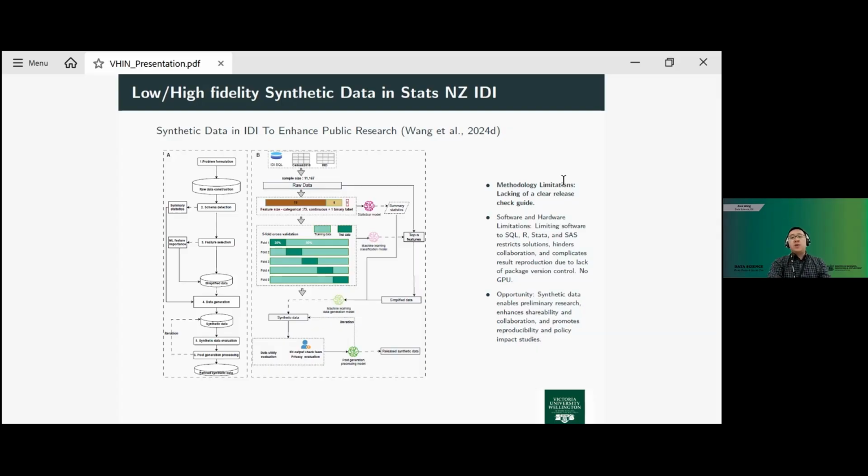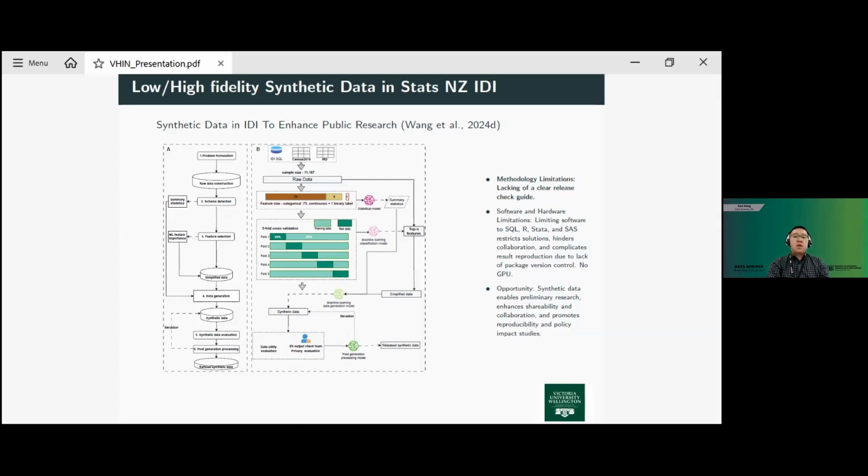In addition to this big methodology limitation, there are other well-known limitations such as software limitation, where you can only run SQL, R, and data sets, and the hardware limitation, which is the computational power, and there's no GPU, so there's no deep learning at all in the IDI.